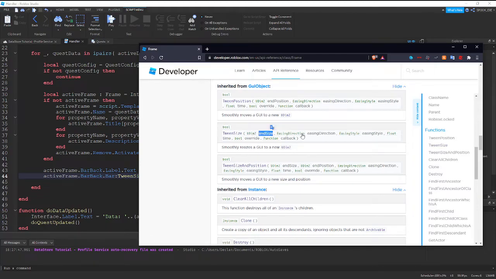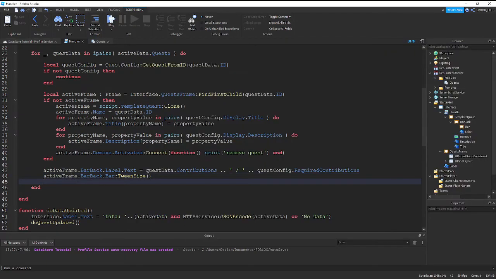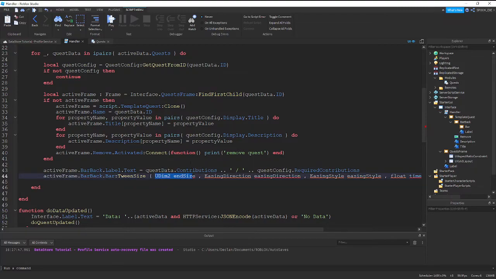We've got the end size. We can pass in an easing direction, easing style, the time, a boolean for override. Now this one will always be true, so we have to set it to true. I mean, the default is false, but we need it to be true so that we can be overridden, and we won't worry about the callback. So what we're going to do is just copy that and paste it on top.